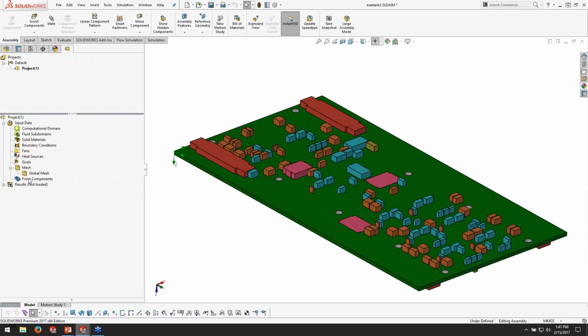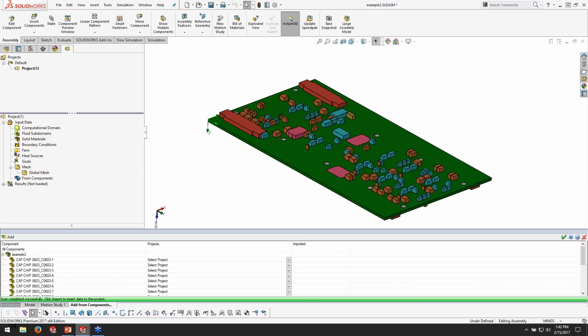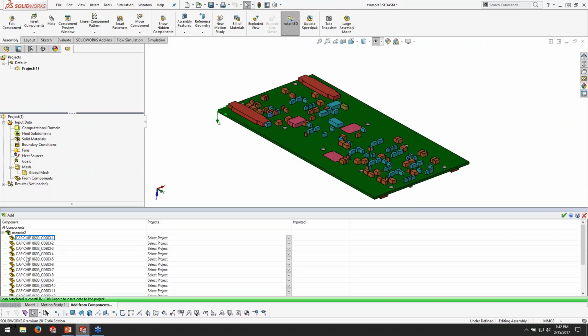And now in this parent study, this is the new feature here, this from components option. This is brand new, it's 2017. This allows me to pull in the information from those studies. Okay, so here I see the capacitors all pop up because they're the only component in this assembly that I actually bothered to set up a flow study on.